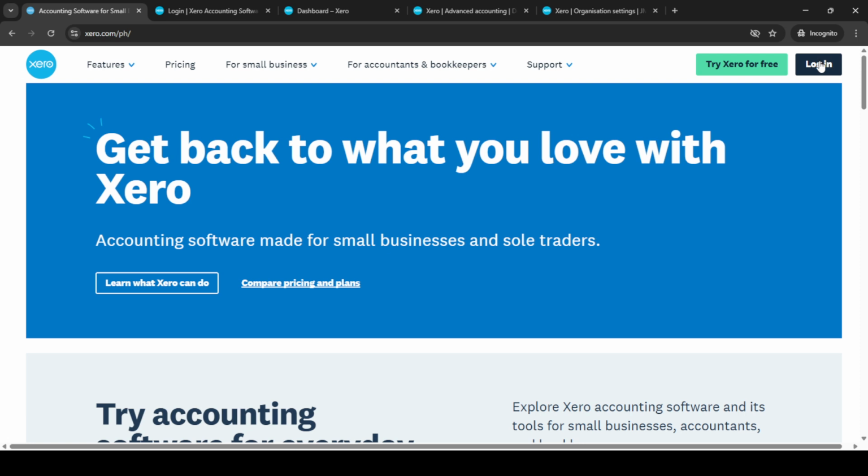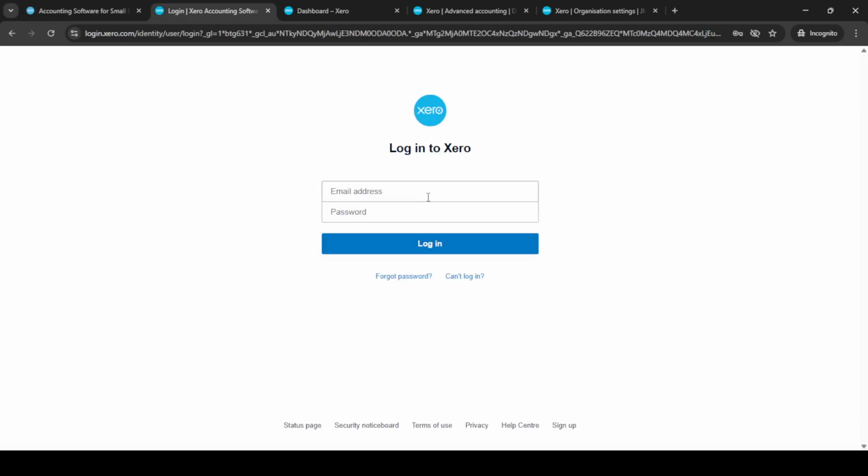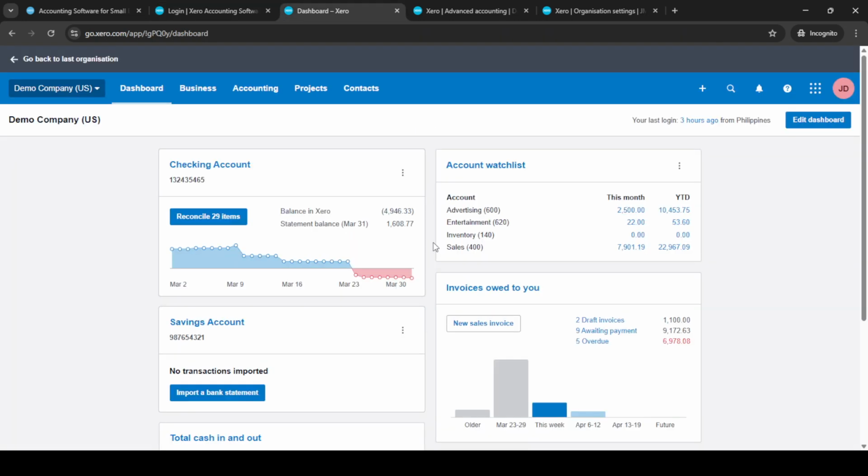First, you'll need to log in to your Xero accounting software. Head on over to the Xero login page where you'll enter your email and password. Once you've input your credentials, click on Log In to access your account. This will bring you to your dashboard, which serves as the central hub for managing all your Xero activities.